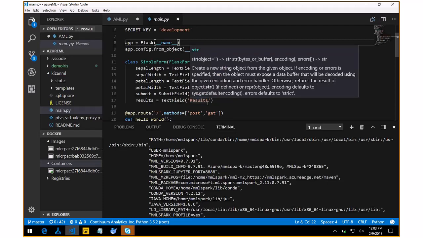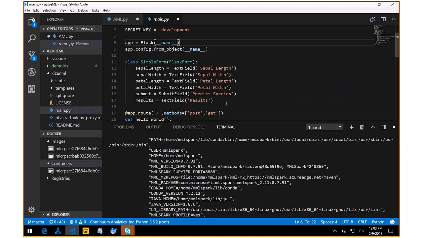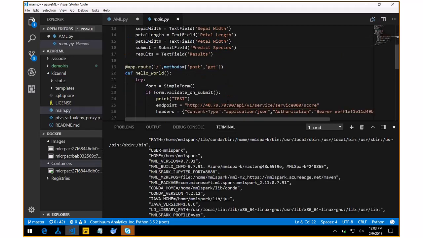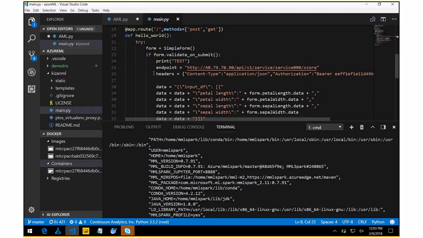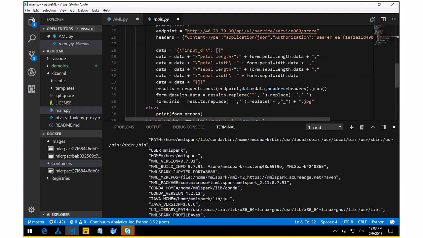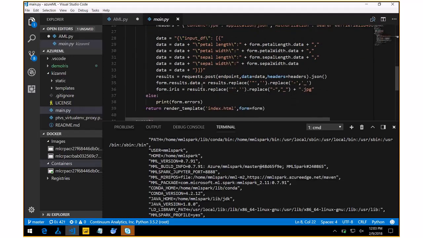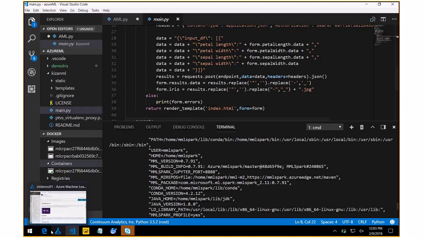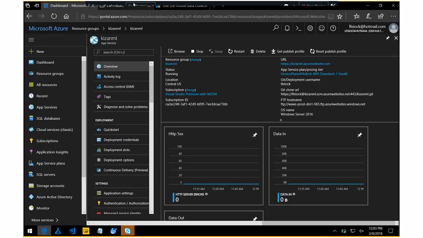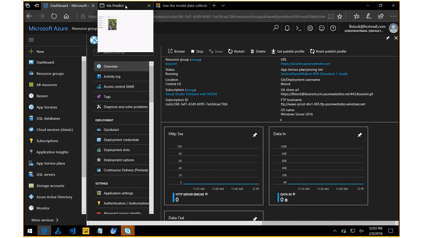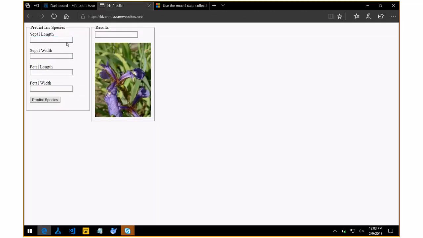So we could have this on a mobile app or something, and somebody could be out measuring the flower and seeing what it is. And then we send all of that data to our cluster in JSON format, and it will return back what was predicted. And so here's my application where I can enter in those different values. So let's say 8, 1, and 1, and that'll predict.